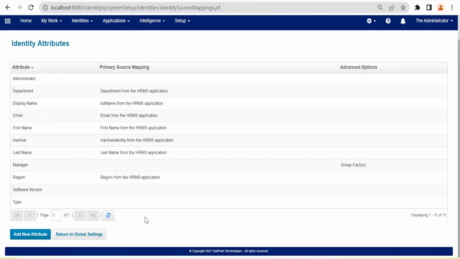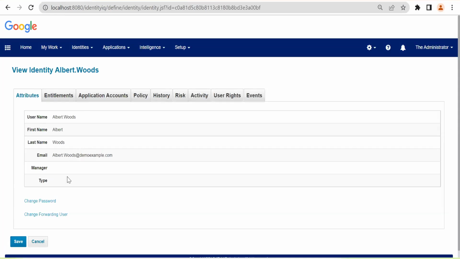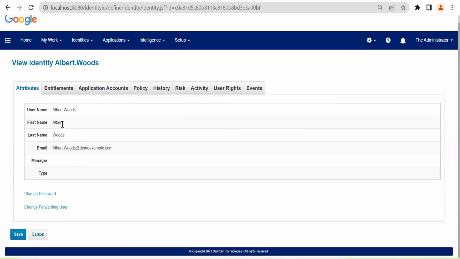Generally, here we create a lot of attributes, like 50, 60 attributes, but here we only show the important, main attributes, like a maximum of 15, 18, 20. Otherwise, if you show 60 attributes here, when you open the identity, you have to scroll down to see the attribute values. So we only show the important attribute values here on the screen.